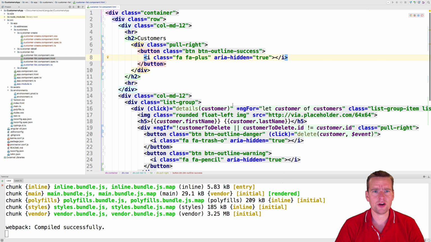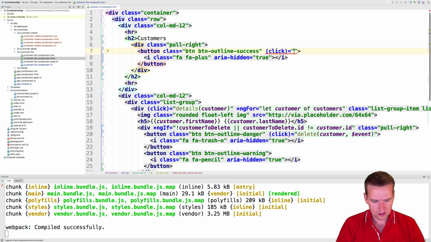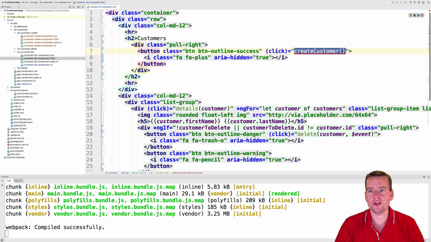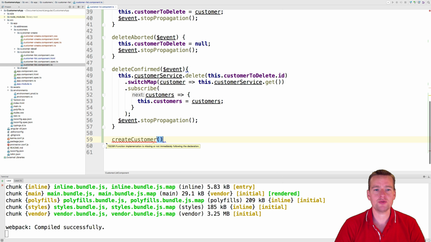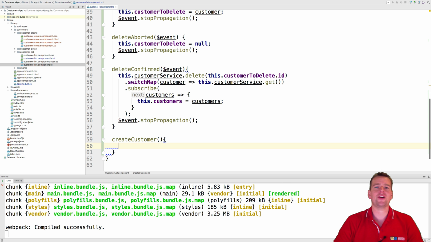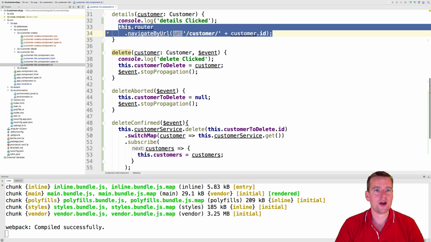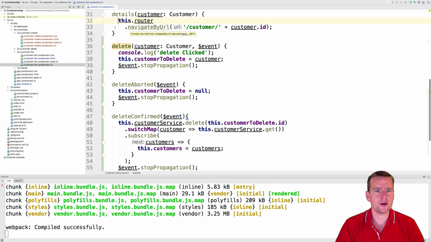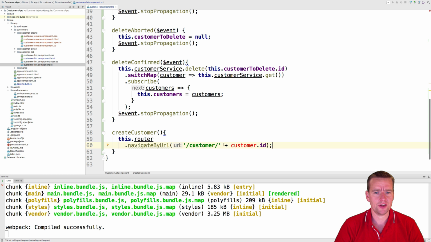Jumping into the customer list right here, we have our click event. Let's make a click here and say create customer, something like that. That's a function that I now need to go into my TS file and create. A lot of this is rinse and repeat now. I'm doing the same thing over and over because we've figured out most of the things we need. Now we just have to redo them every time we need to make something new, and that's just coding. So I'm grabbing the router right here because I want to navigate to a new URL, and let me remove the console log there. I'm going to copy this part right here and paste it into my new method.